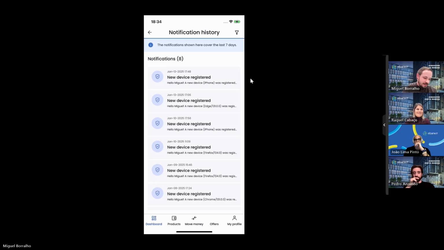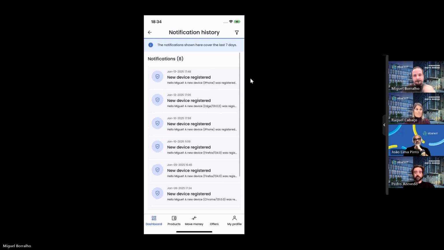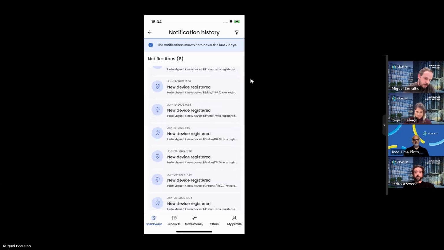So this is the notification. So this is all the notifications history that I was receiving. So if I missed them, I can go in here and find all the different notifications. Hey, a new device was registered. Oh, it popped up, but I dismissed it at the time. I want to come back and see what that notification was. We could go here and see that.